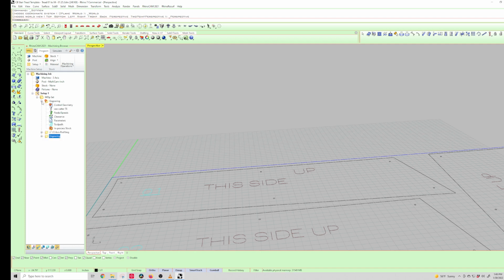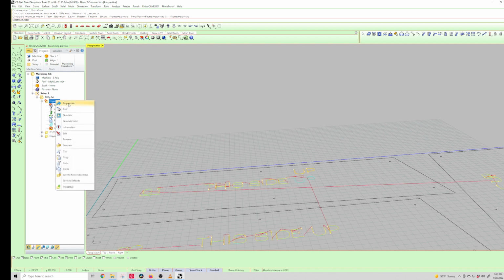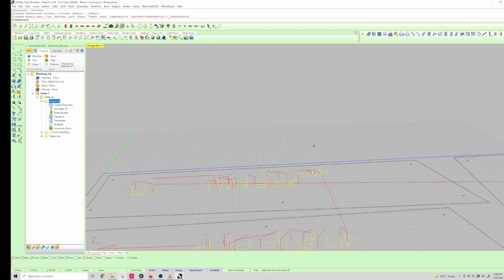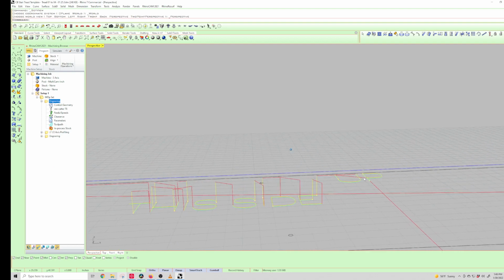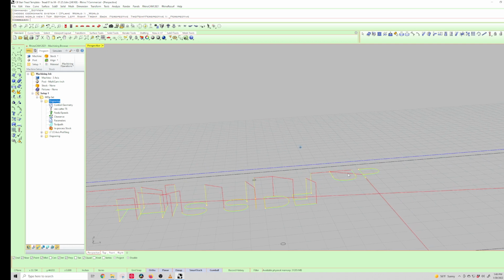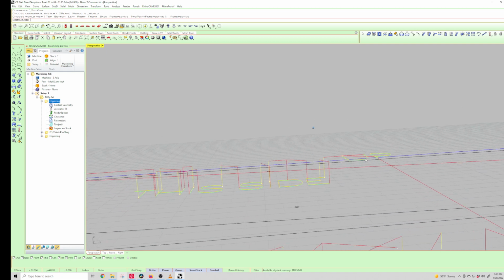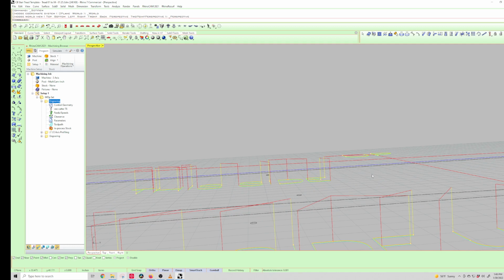If I click on this guy and do regenerate, let's do here and then regenerate. You see what happened here? All of these guys are down at the C plane, but it thinks that these two letters are up high, so it's going to cut those up here. It's not even going to touch the top of your surface.